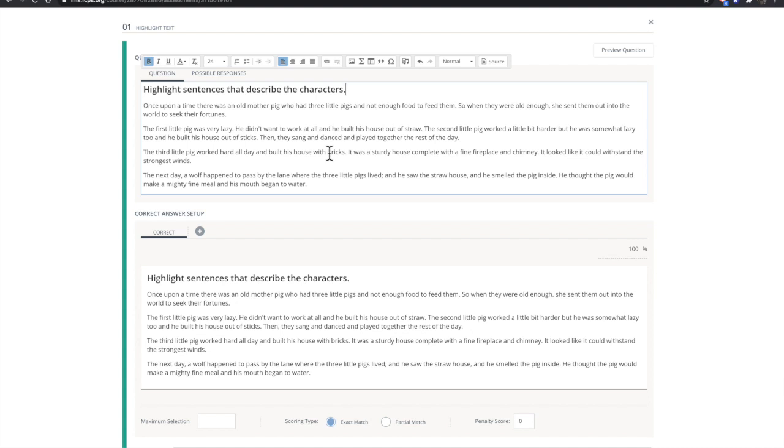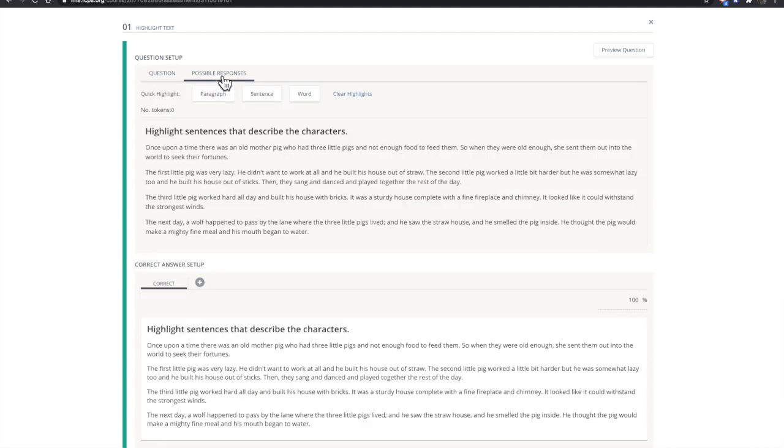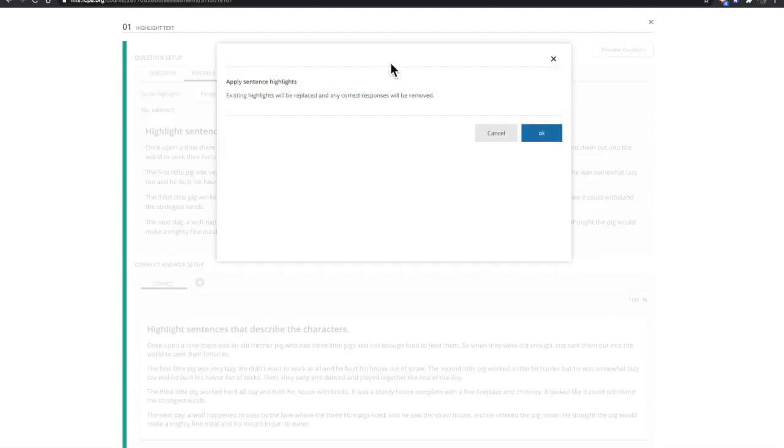So now that I have my text ready, I want to set up what parts of the text they could possibly highlight. So I'm going to go to possible responses, and I have some options to quick highlight paragraphs, sentences, or words. In this case, since I'm going to have students highlighting sentences, I'm going to click sentence.